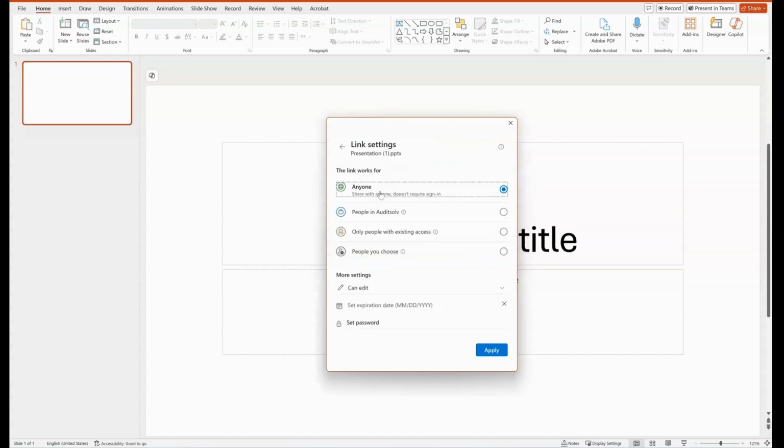So right now, if I create a link, anyone with the link can access it. But maybe it's only certain people in the organization, only people with access, or people I choose. And again, edit, view, download. But I also have the ability to set an expiration date on the link to where it will no longer work, and I can password protect it. So those are some of the extra protections you can get with just links.